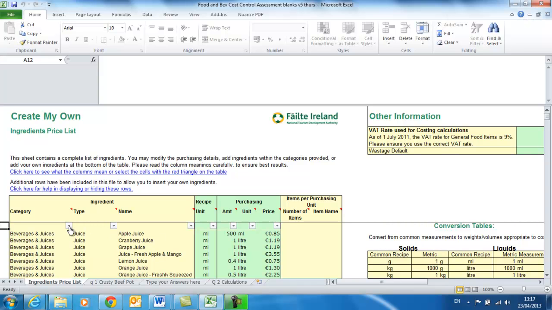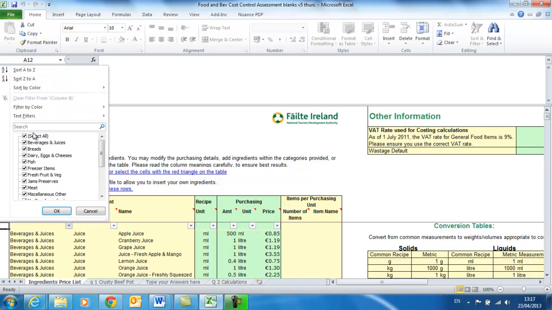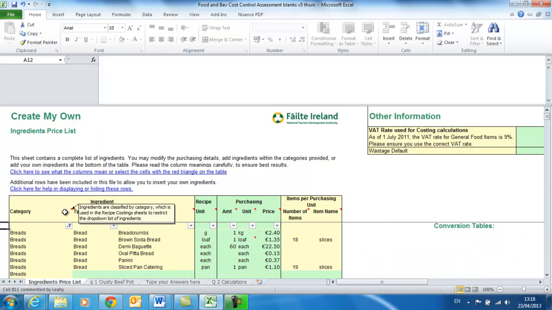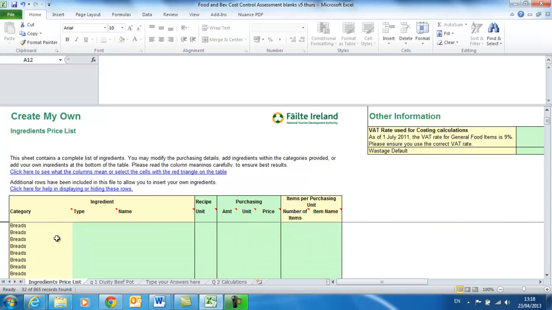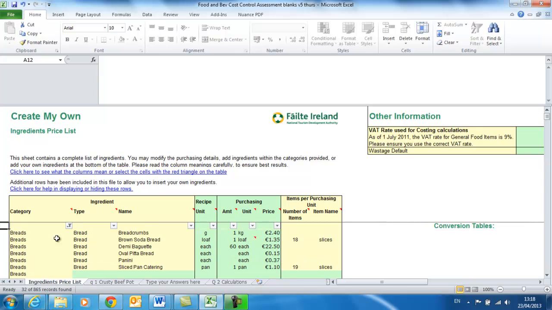If, for example, I just wanted to look at one particular category, I could click in here and select all, and then just select breads. So now nothing else is selected except the breads category, and I click on OK. And now when I scroll down you can see it's a much shorter list, and it just shows me the items that are in the bread category.